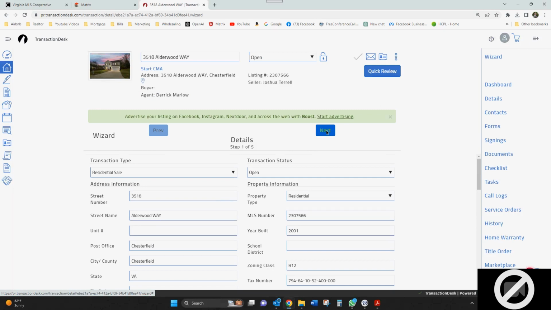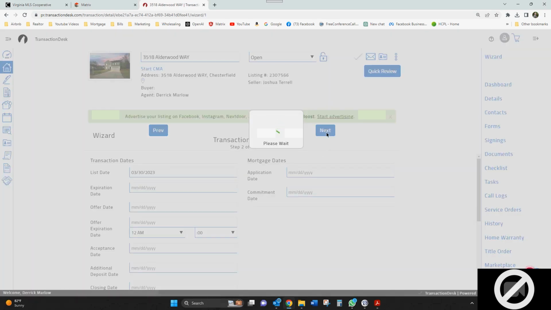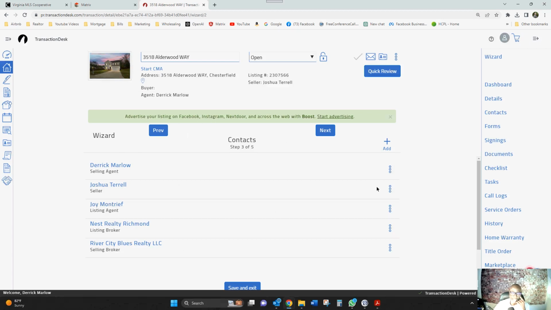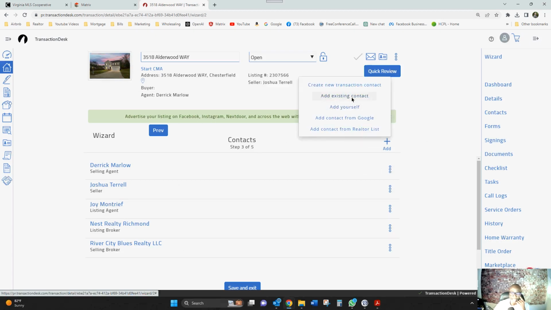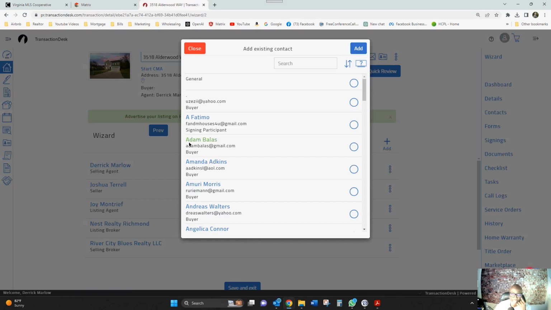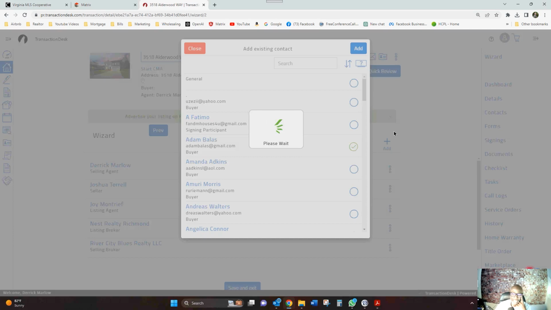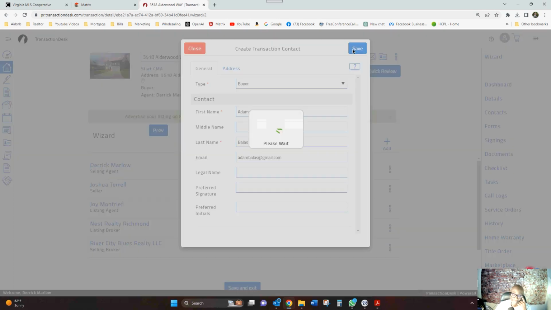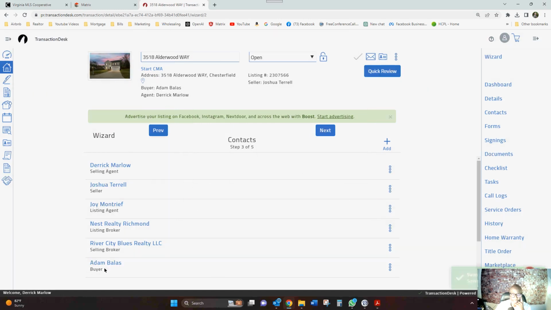So I'm just going to hit next all the way through. And then remember, when we get to the contact wizard, I'm going to add somebody. I'm going to add an existing contact, and I'm just going to pick somebody from out of my contacts. Adam. We're just going to use Adam as our buyer for today. This is Adam's contact information. Boom. Adam has been added. We're going to hit next.